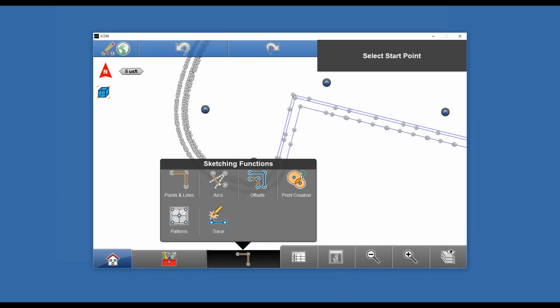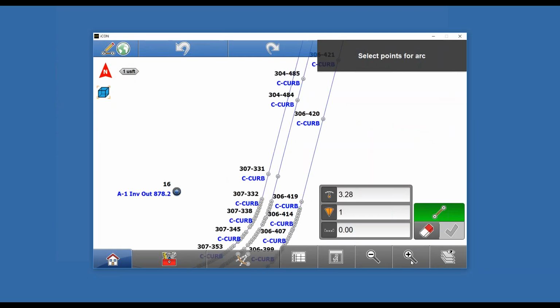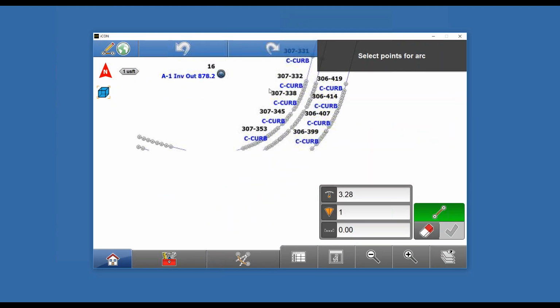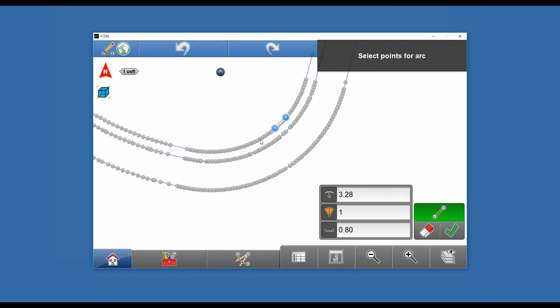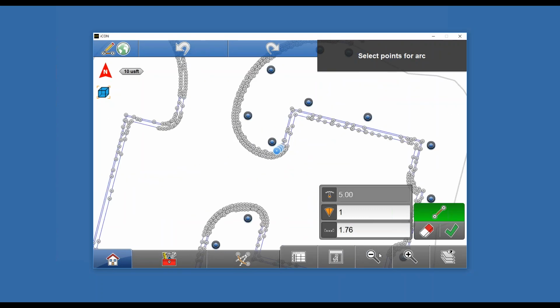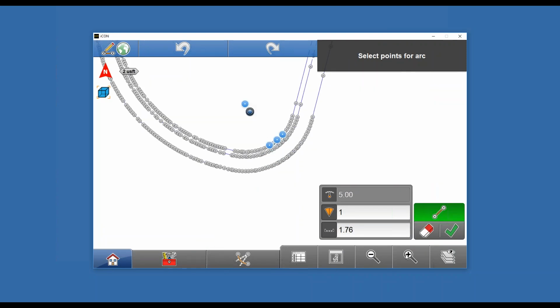and tell it I want to create an arc. And it says, select points for arc. I can pick any 3 points along this arc here, radius. All right, and it actually happens to be in the same. Let's see here, do store radius point. So there's where my radius point is going to be. It's telling me it's a 5-foot radius. So now I know it's a 5-foot radius, so I can hit green check, and now I have a 5-foot radius point to stake out.